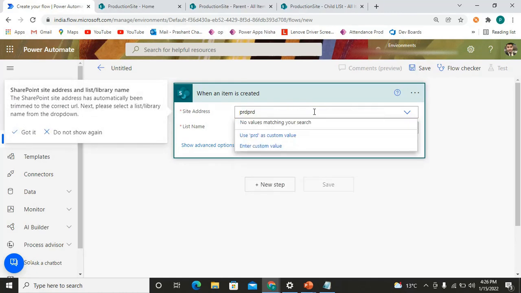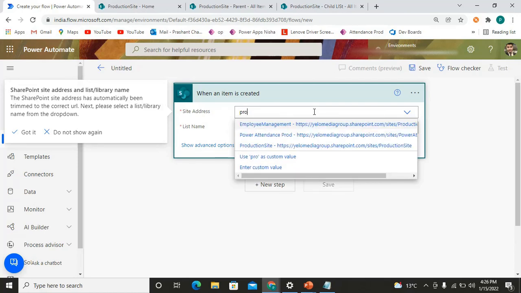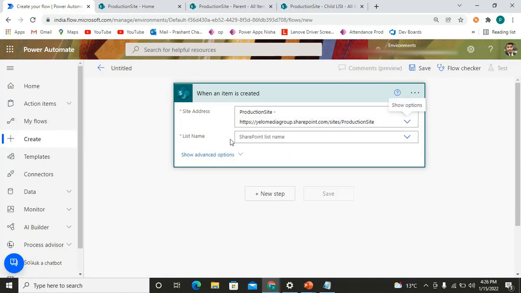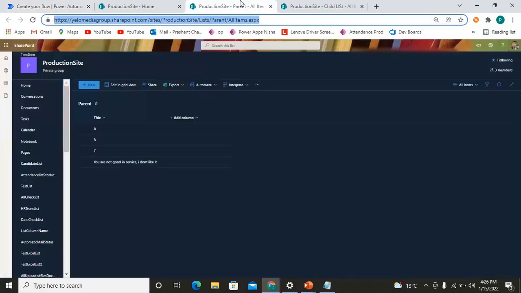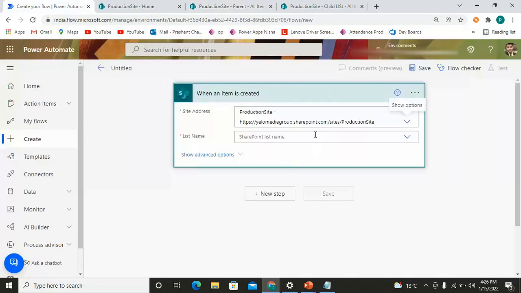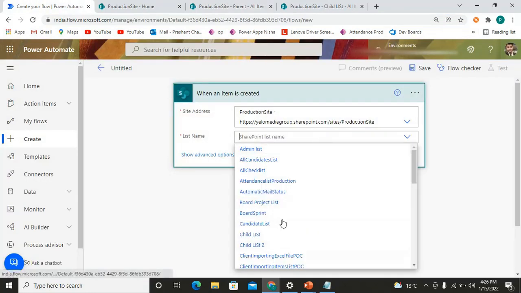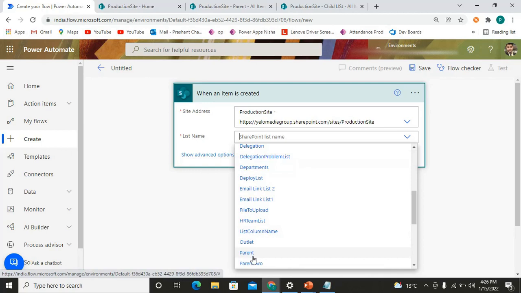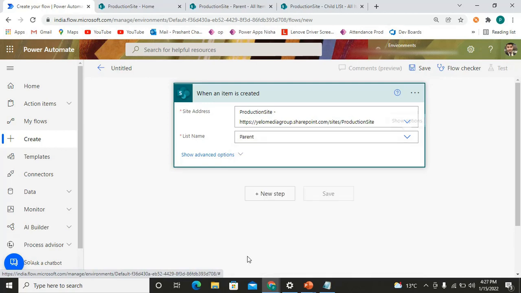We search production site. We get the site. Now we search for the list. It should be triggered when the item in the parent list is created. So we search for the parent list. So here we have this parent list.